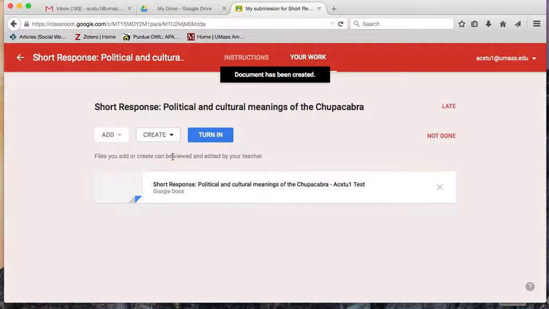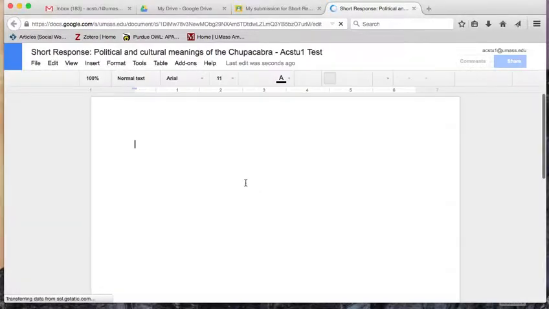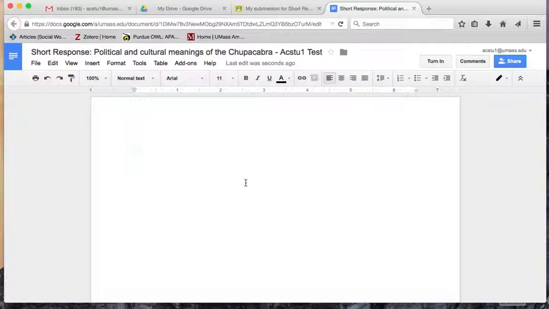So you can see that by creating this Google document, we now have something. It basically has a name that's the exact same as the name of the assignment, and then our name attached to it, which is actually fine for what we're doing. But I'll show you how we can change that. If we click on this, it's going to open up a new tab, and it's going to open up the Google Doc that we just created.